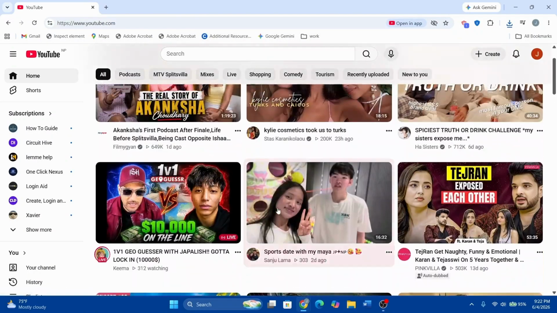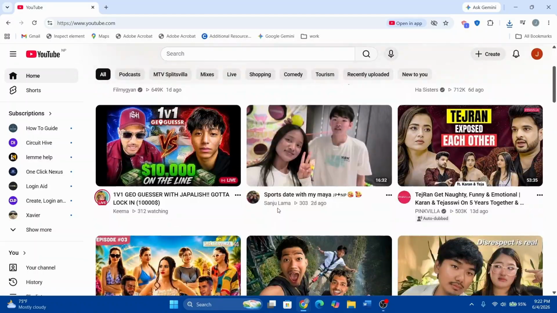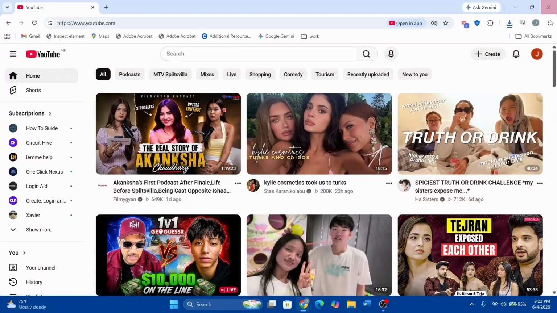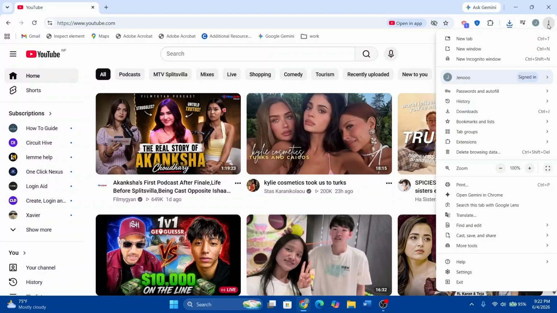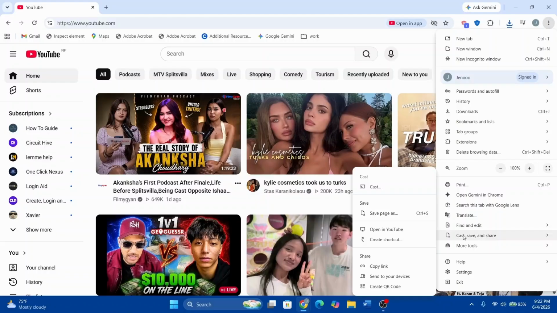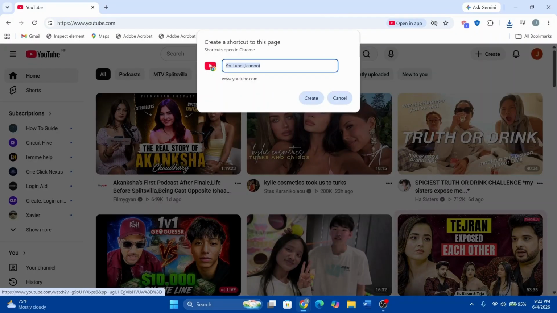At this point, once YouTube is open, click on the three dots at the top right of Chrome to open the browser menu. From there, hover over Cast, Save, and Share. After that, click on Create Shortcut. In the next step, check the box that says Open as Window and click on Create.